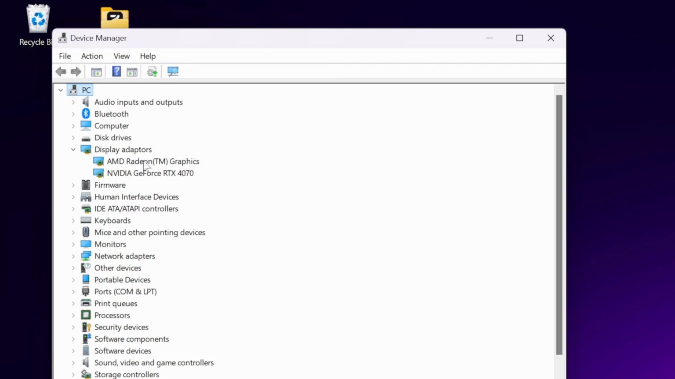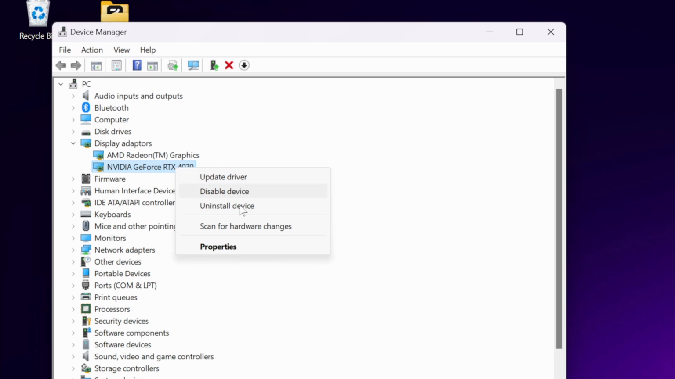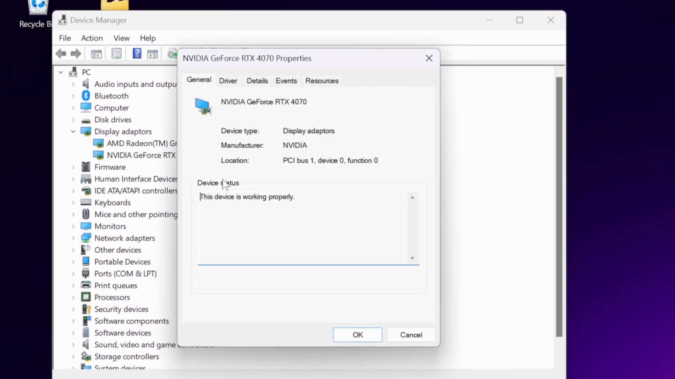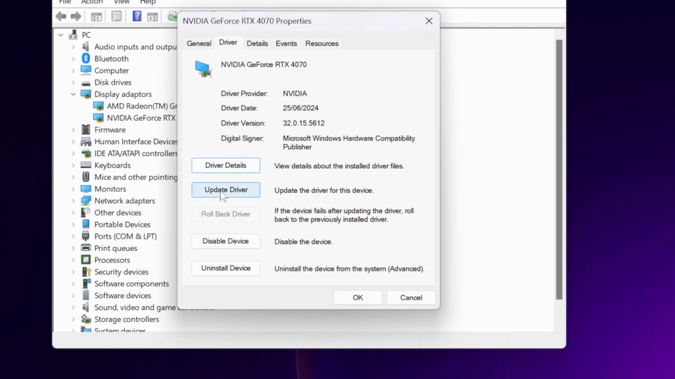card that is installed on your PC. For example, in my case, it's the NVIDIA GeForce RTX 4070. Simply right-click it and select Properties, and now go to Drivers and click on Update Driver.